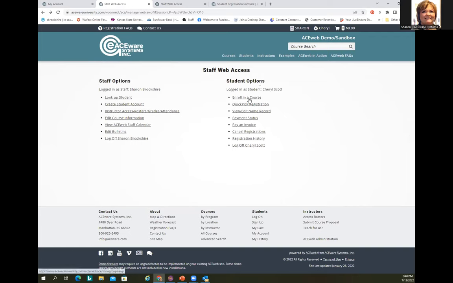And then as a student, if I'm logged in as Cheryl, then I can enroll her in courses. I can do some editing of her name record. I can take payments, pay invoices, cancel her registration. These you can do just with a browser from home. There are several functions, and we continually add new functionality to this staff web access. But I know we have some people on here that are new and don't know about that, so I wanted to share with you.